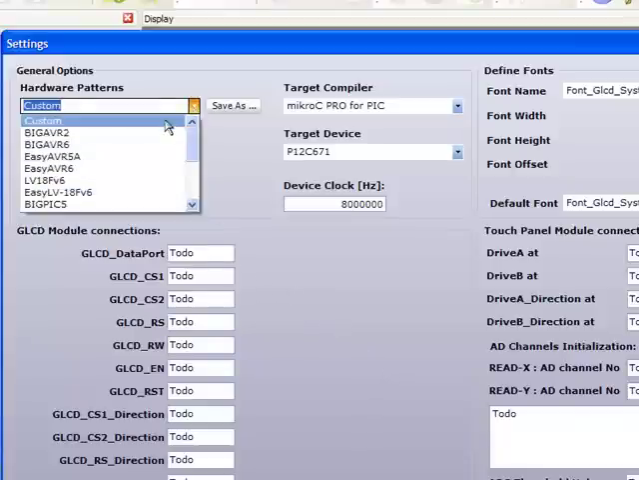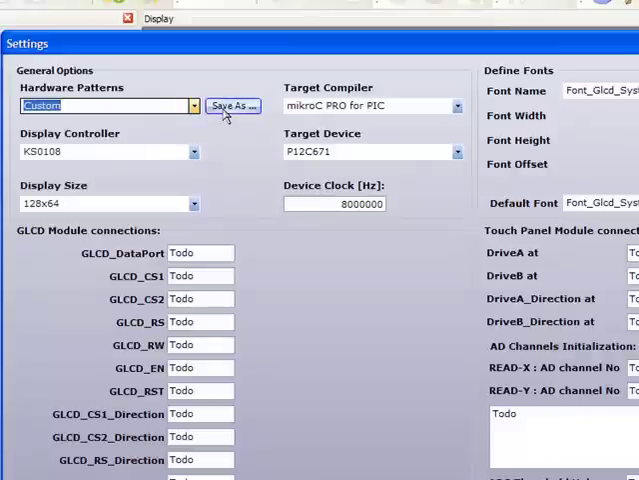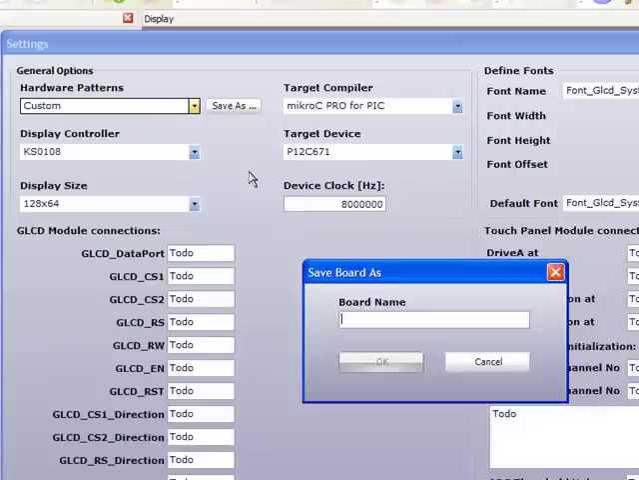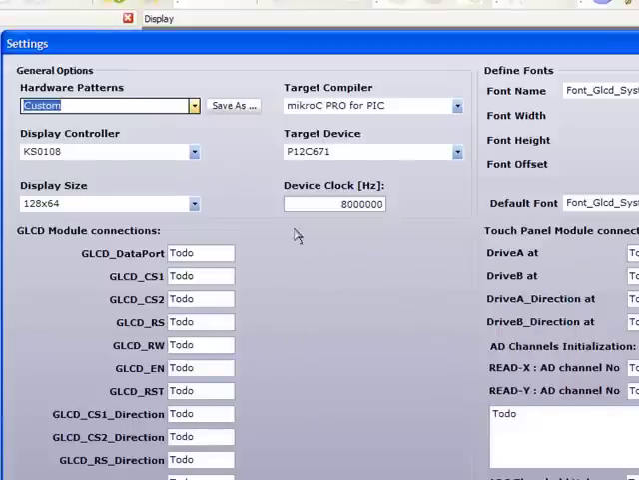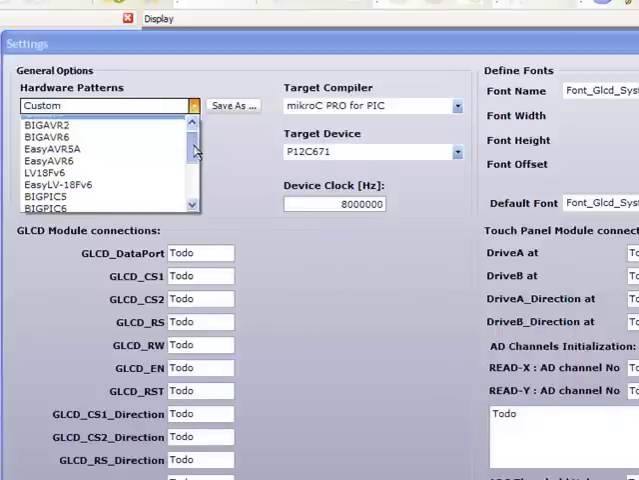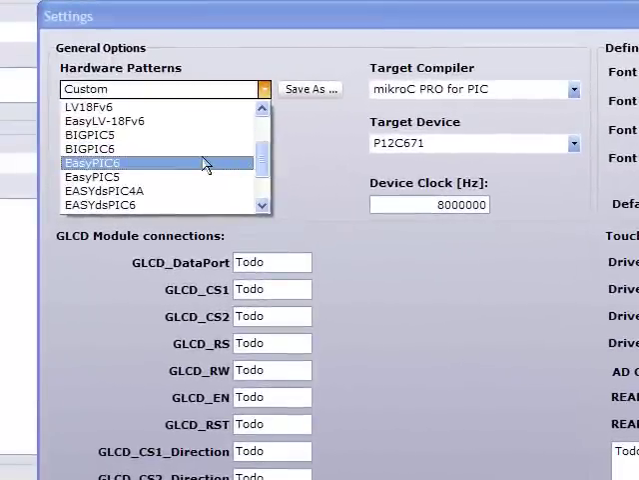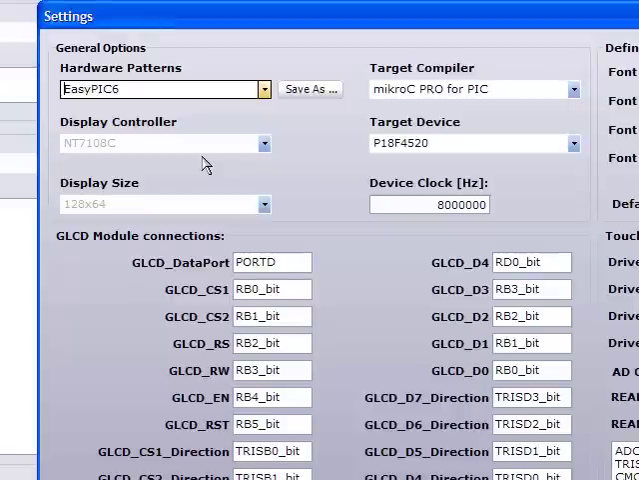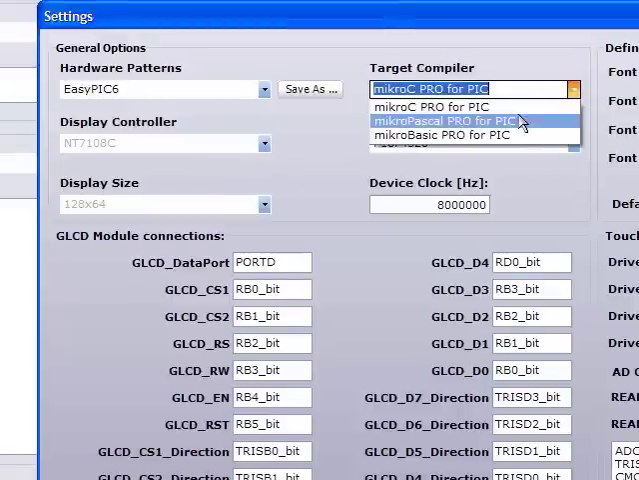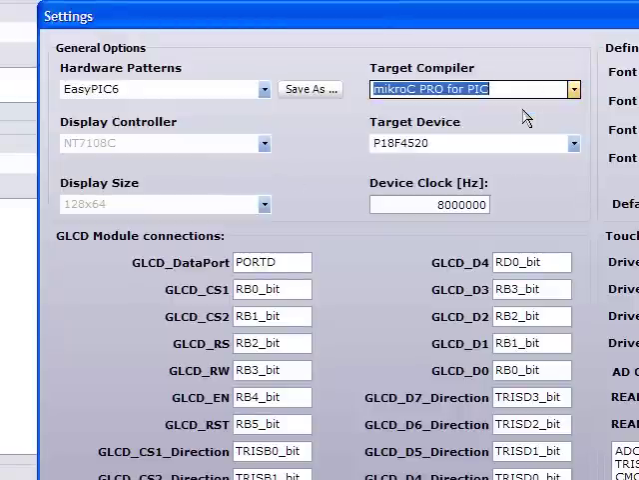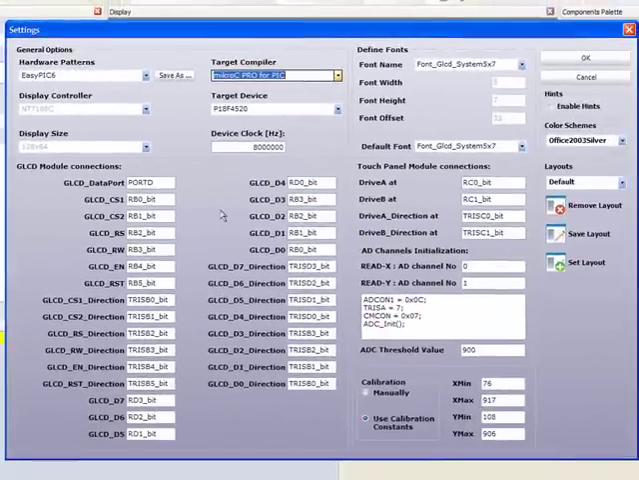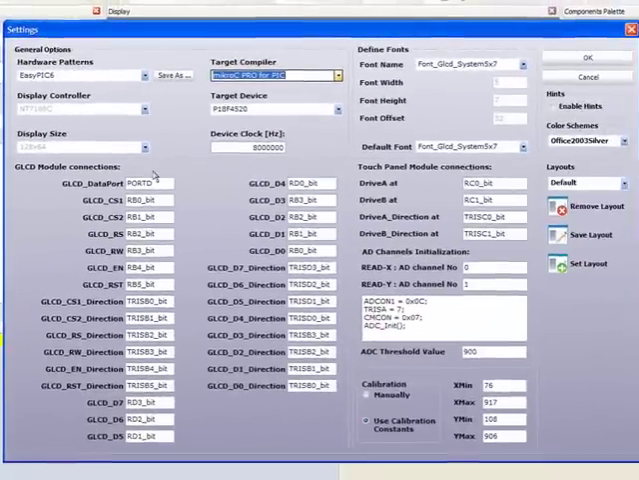Now, choose the development system and compiler in the Project Settings window. For the custom hardware or connection, select the custom option. Custom settings will be saved by clicking on the Save As button. We choose the EasyPIC 6 development system and Micro-C Pro4B compiler. Note how all parameters are set accordingly when you select the development system.